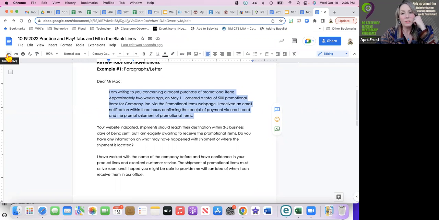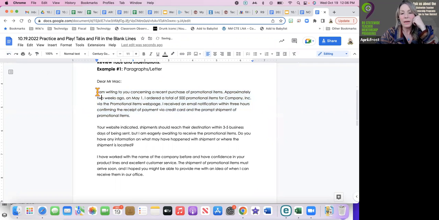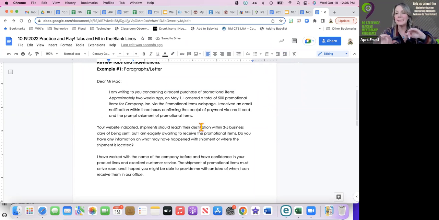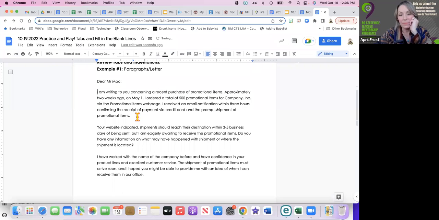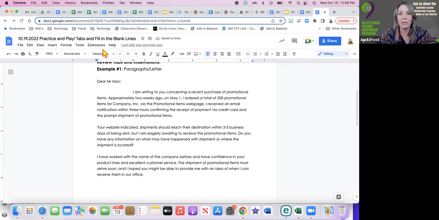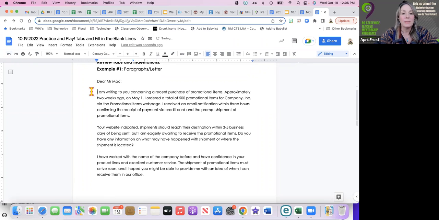So I'm going to click undo. Let's see what happens if I simply click my cursor in front of the first sentence and then click the indent. Same thing. It's indenting that entire paragraph. If I did not want to do that, if I wanted to basically tab over, I can press tab, which tabs in a huge amount.